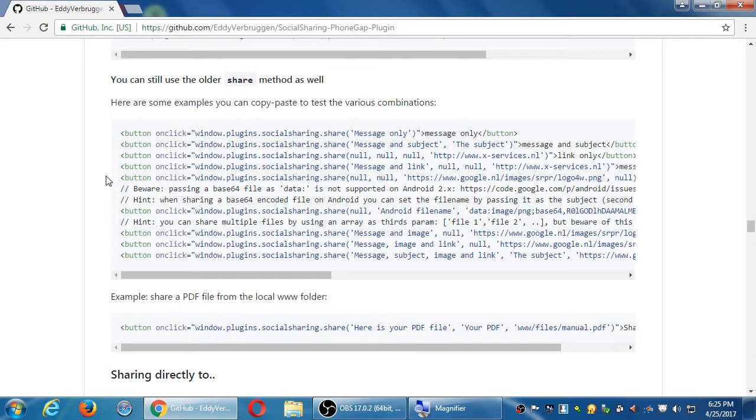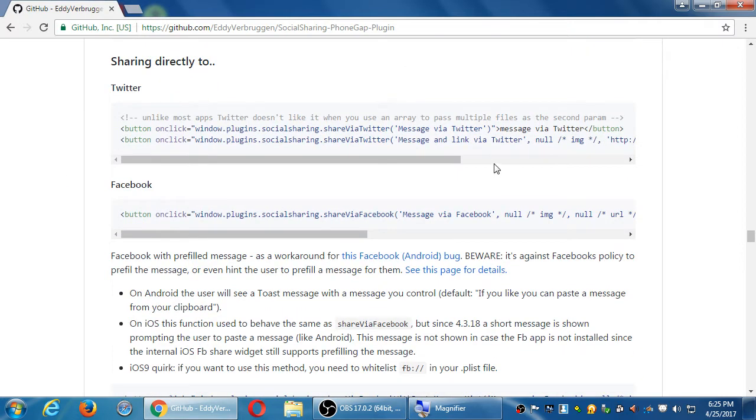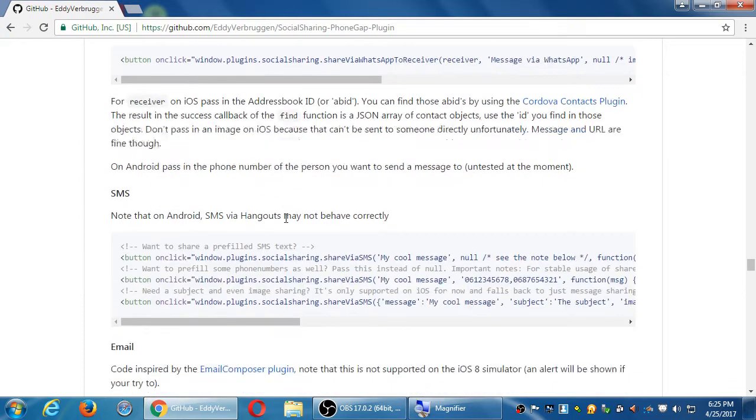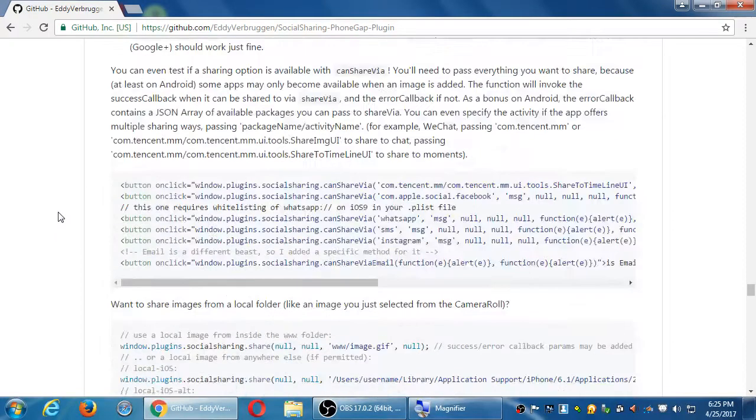And we'll be able to share also directly to Twitter. The code is a little different for Facebook, Instagram. There's also an example of email. This is the one we'll do first, something like this. And just behind the scenes, it works. But the big idea is we need the plugin installed.